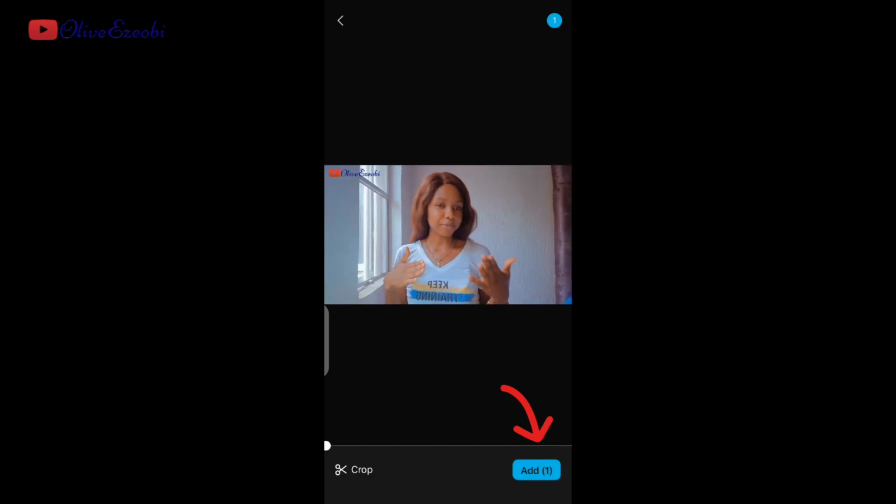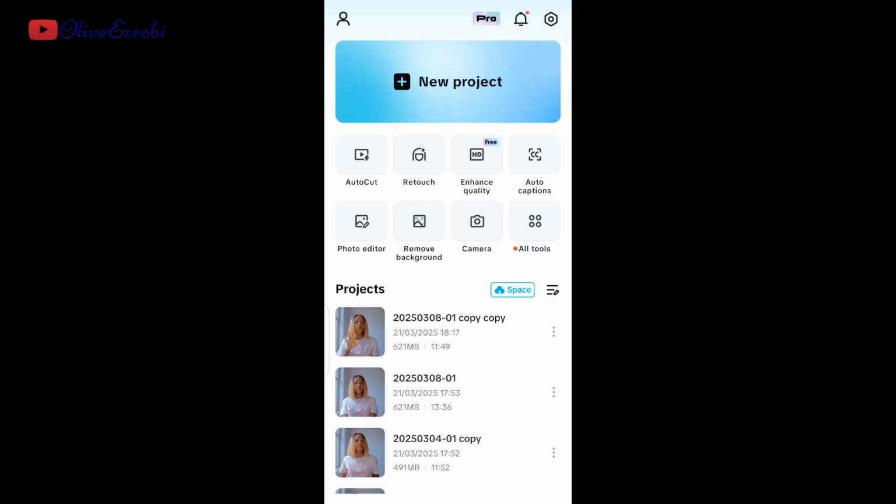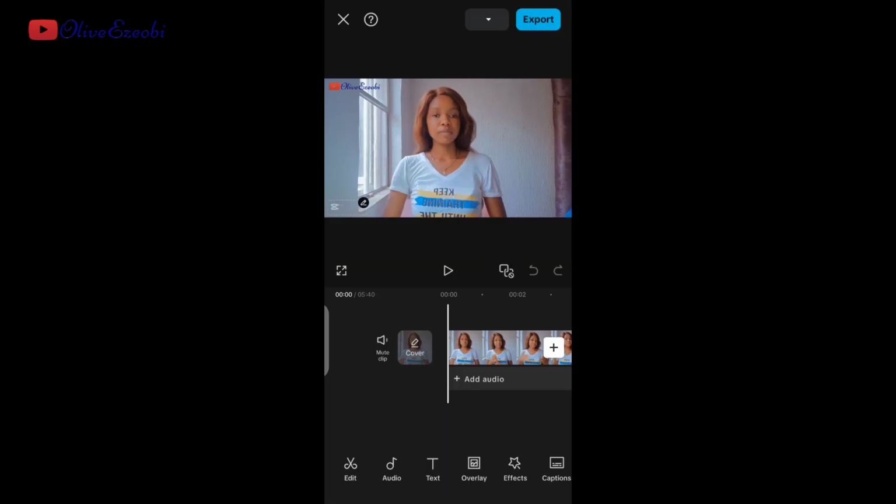Documents or information. Click on add, and here it is. So this is the video we are going to be working with. To work on your videos, look at this down place that says edit, audio, text, overlay, effects, captions, all those things. I'll have to reduce the volume of this so that you'll be able to hear what I'm saying, so whatever I'm saying will not be clashing with whatever this video we are editing is saying.